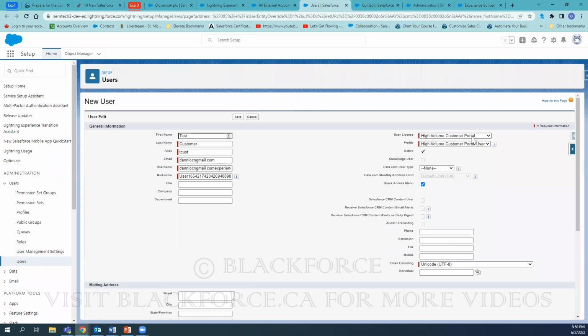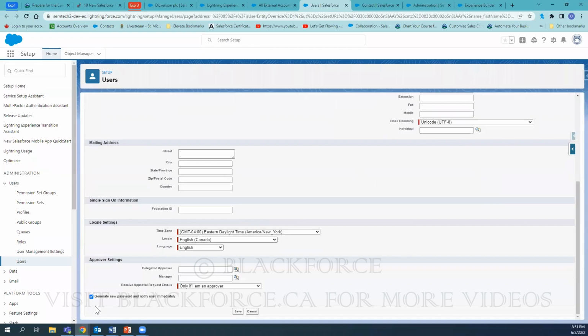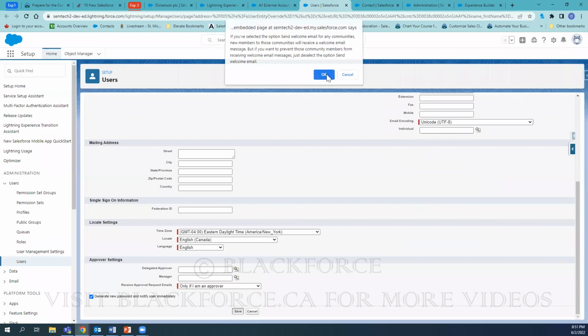Then we'll have to select user license. Of course, we're going to give the person a customer community license, because it's a customer we're talking about. Should I give him a plus? Do I have the license? I think I should have the license. So let me give him a plus. It's active, and generate this or that, but okay, let's do that to save.